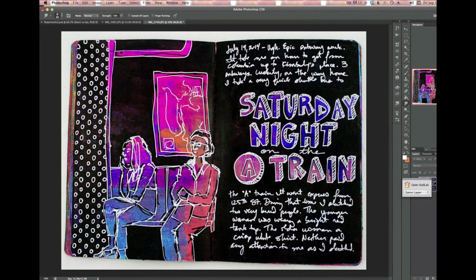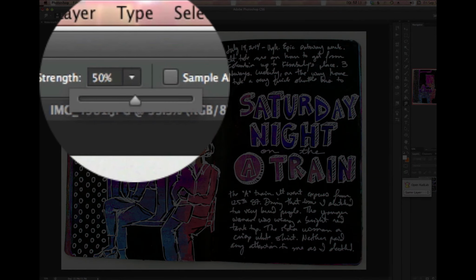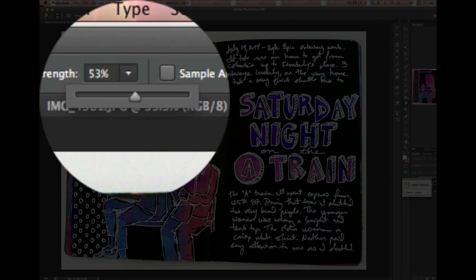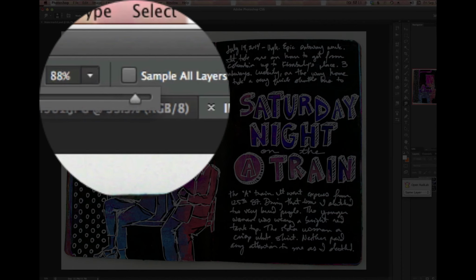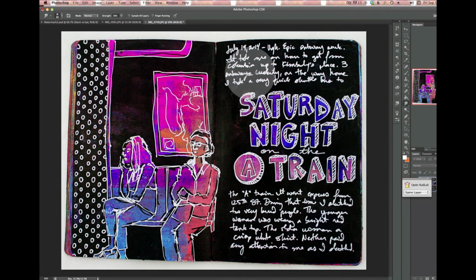But if you look up here, you can see that you can change the strength of it. So it's at 50% right now. I could change it all the way to 88%, and that will make the smudge be different than it is otherwise.